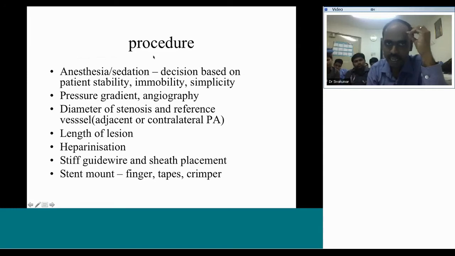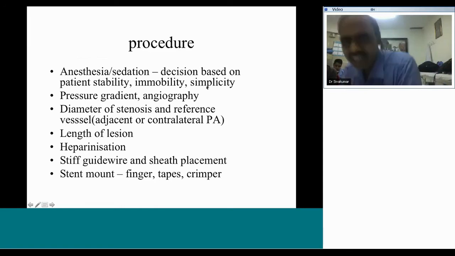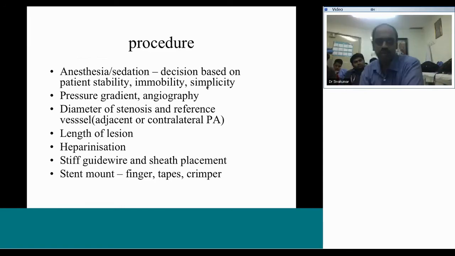About the procedure, in general, people would prefer to do it under general anesthesia or under very deep sedation, but this decision is based on how stable the patient is, how much immobility you want for the procedure, and how much you want to make it simple. For example, avoiding big anesthesia will make the procedure very simple. You can complete it in about 20 minutes and come out. Whereas once you involve anesthesia, intubation, extubation, then you make the procedure into a 2-hour procedure.